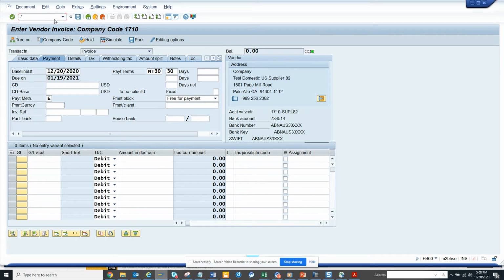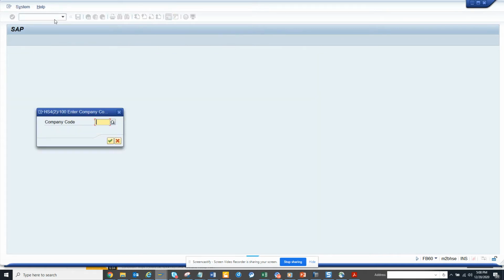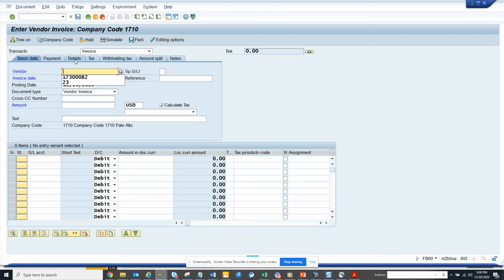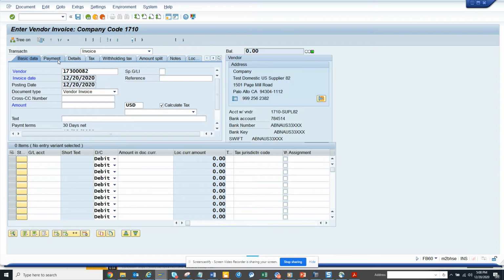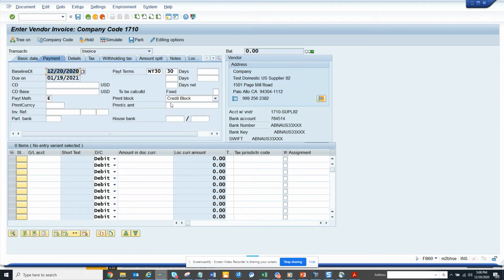If I now go to FB60 and we go to the same transaction, this is based on the payment terms. The vendor master has the payment term, the vendor has a payment term of NT30. So if I now go here, you see the credit block is C. In this way you can set a default payment block based on the payment terms.